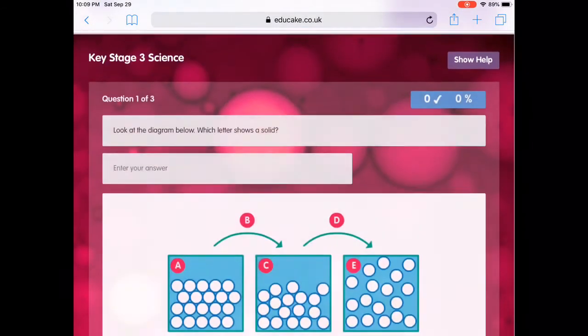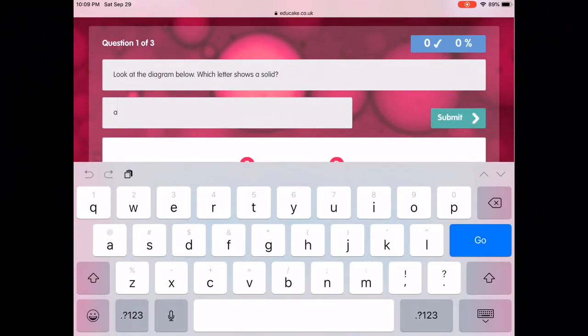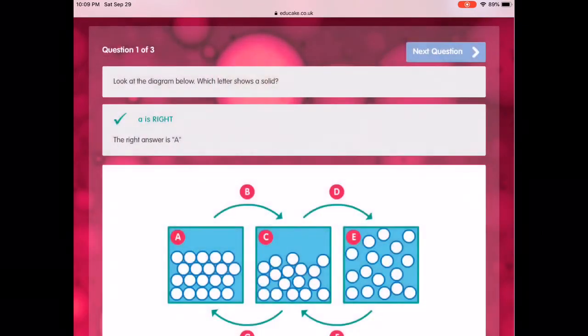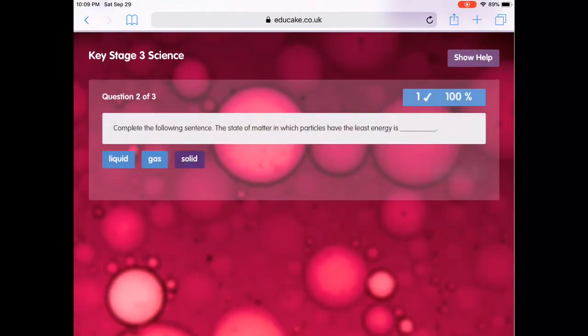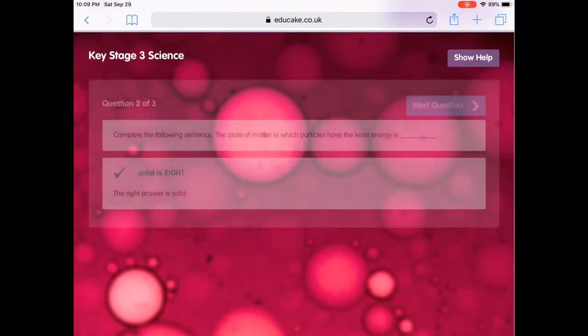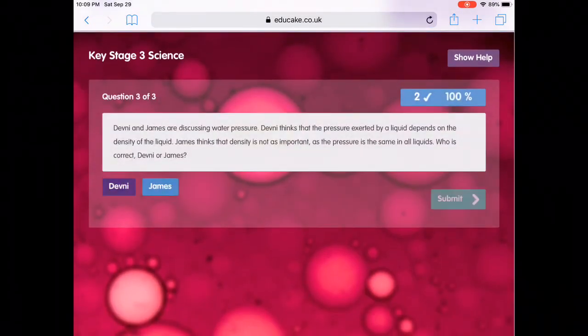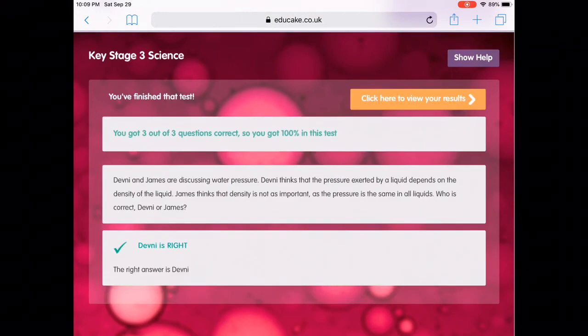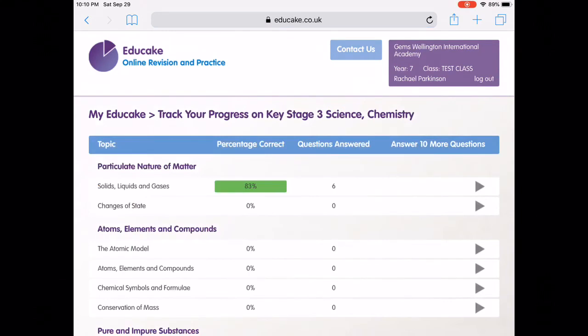Taking the test again, the questions will sometimes come in a different order. I know that the letter A is correct. In question 2, I know that this is a solid. And this time, I'm going to click the right answer. I now can see my results, and I can see that I've got all the questions right. You can go back and view your previous attempt at the test, or you can view your progress.